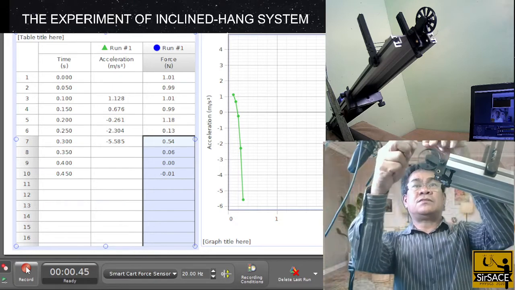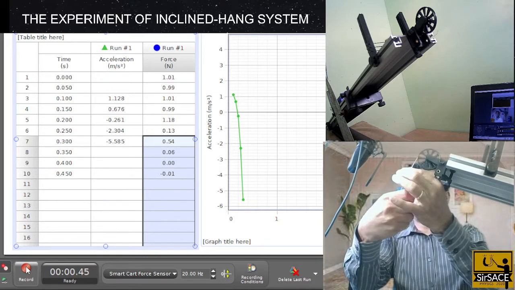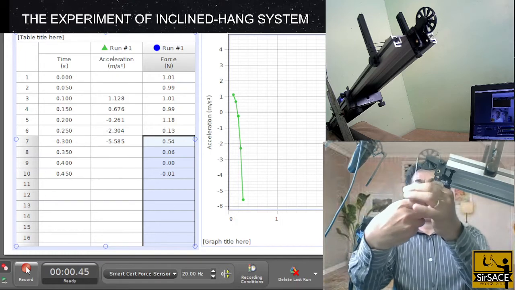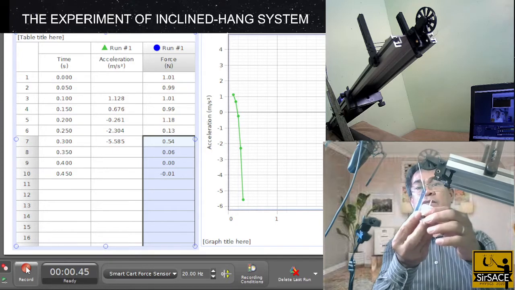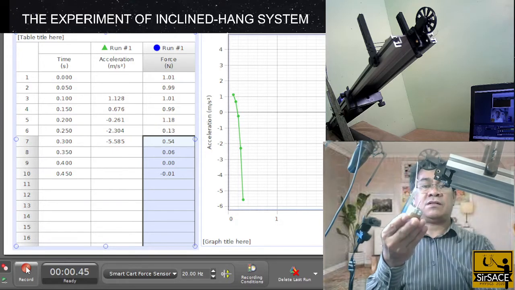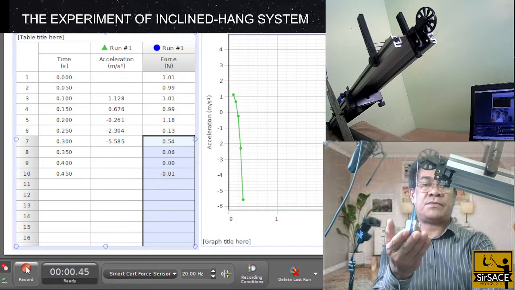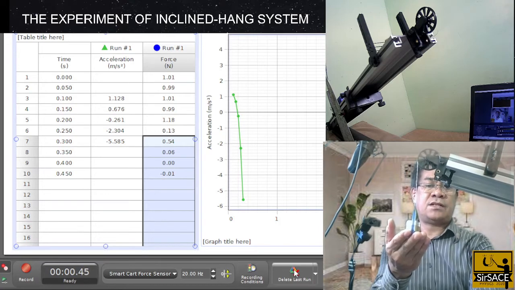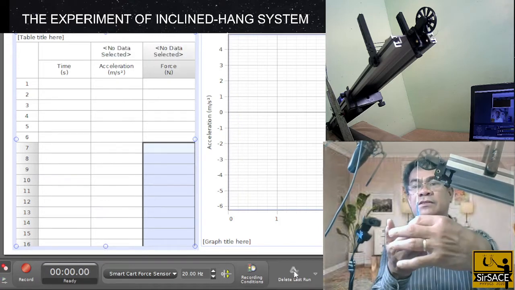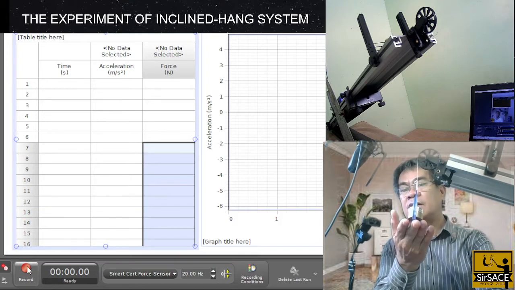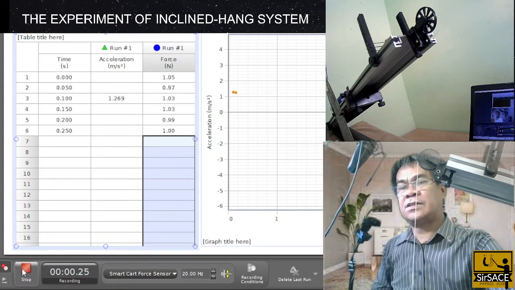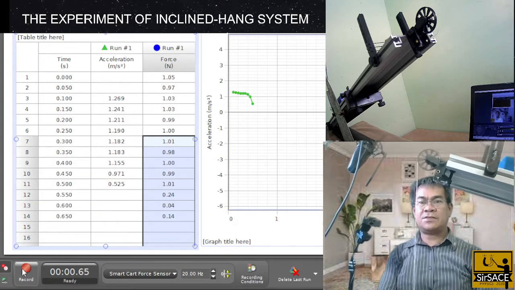Because we now have a greater difference in mass, the acceleration is greater, so the velocity will speed up. So delete the last run. Let's do it again. Click the record, then release. Okay, that's it. So we have it.